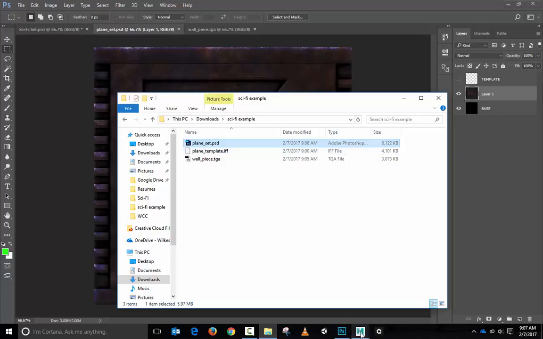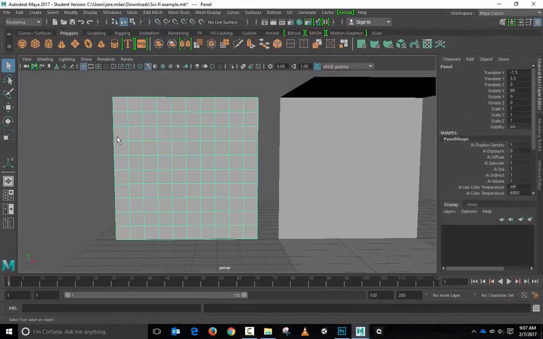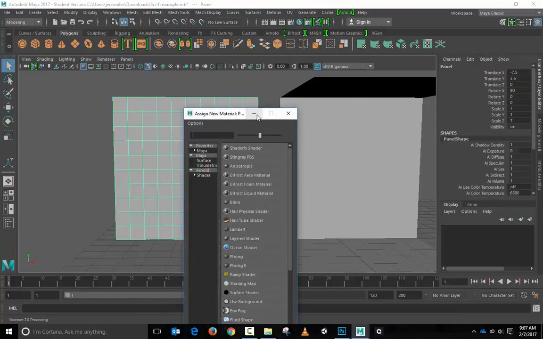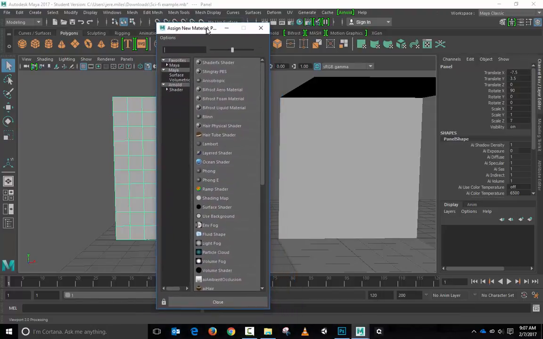So back in Maya now. So we're back in Maya. I've still got this object selected. What I want to do is right-click on it, hold down the mouse button, and you will get this context menu that comes up. I want to scroll all the way down here and assign a new material to this thing. I have a ton of material options.